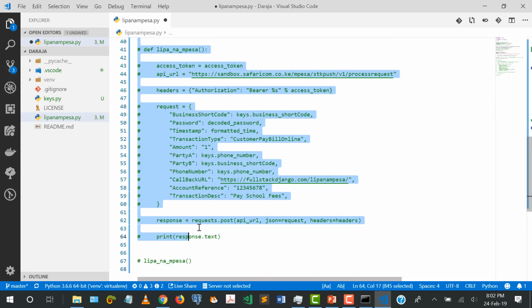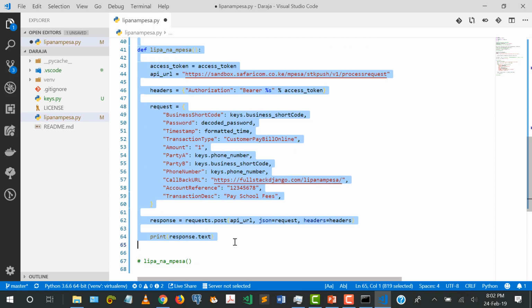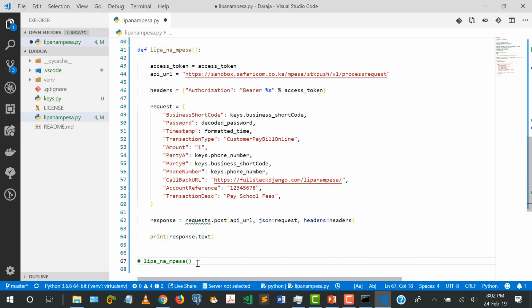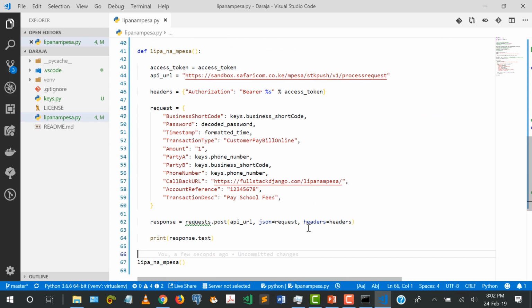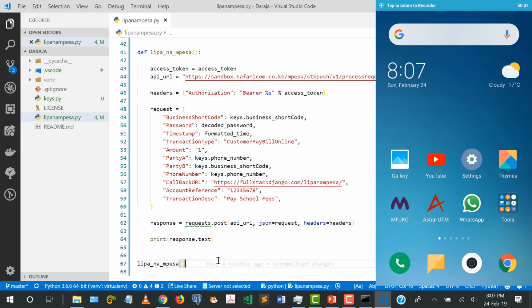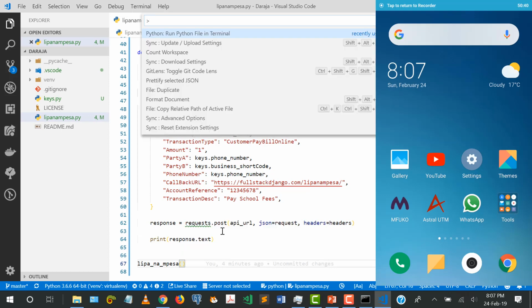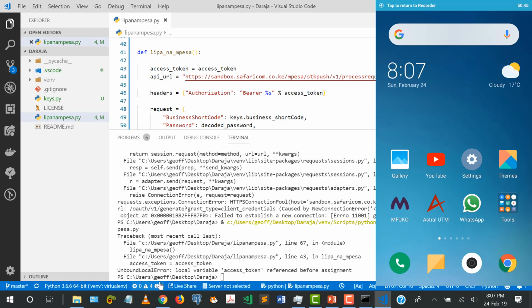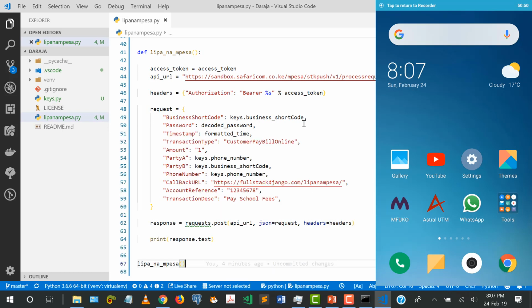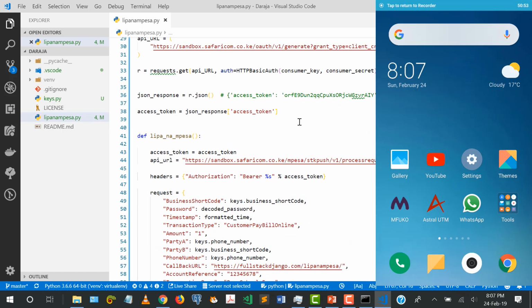So I'm going to uncomment this one up to there, and to call this function I need to uncomment this one. For the purposes of this video, I'm going to mirror my screen, so just give me a second. So I'm going to go ahead and run this file, run Python file in terminal, and it tells me unbound local variable access token referenced before assignment. Okay, let's see where we've made that error.